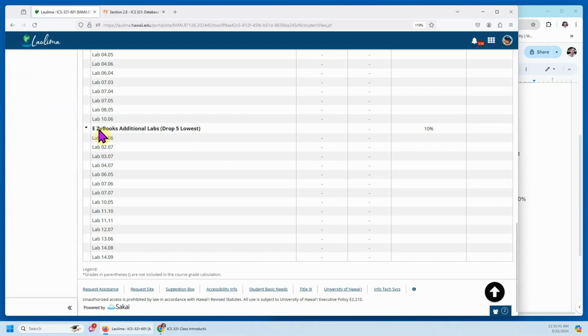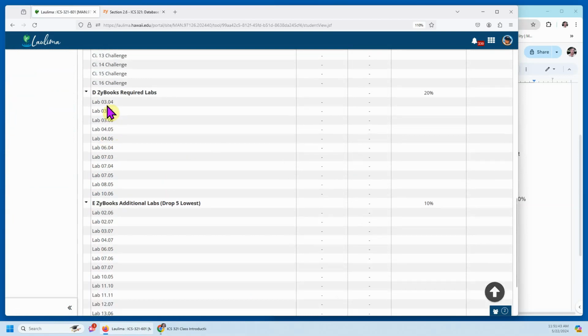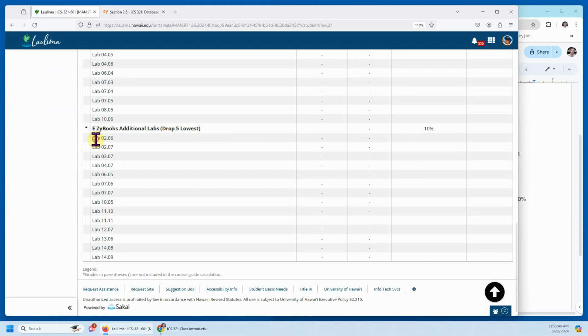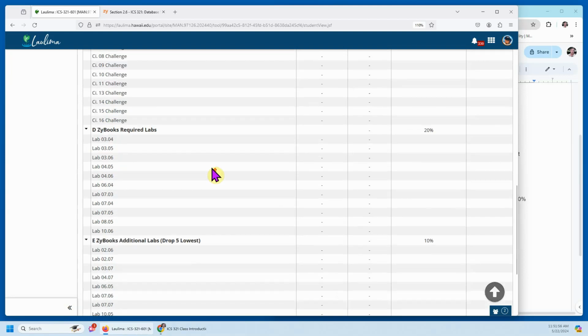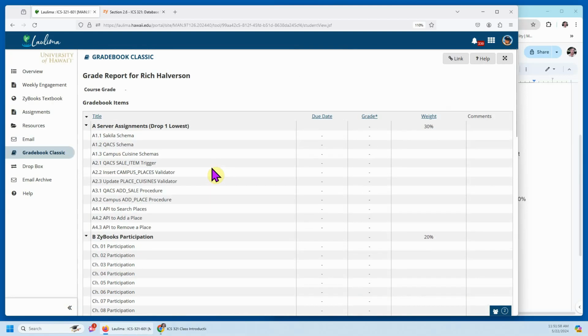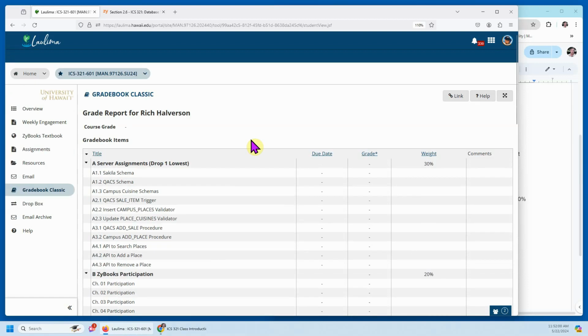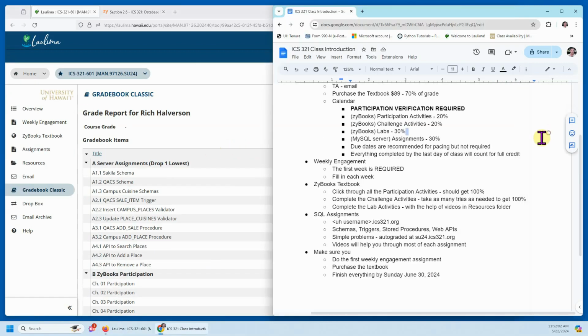Here, there's a bunch of them that I require, and I'm probably going to throw at least one of these out. And then there's a bunch of additional ones, and here I dropped the lowest 5, so you can not do well on some of them, or you can skip the really hard ones. All right, so that's the textbook.